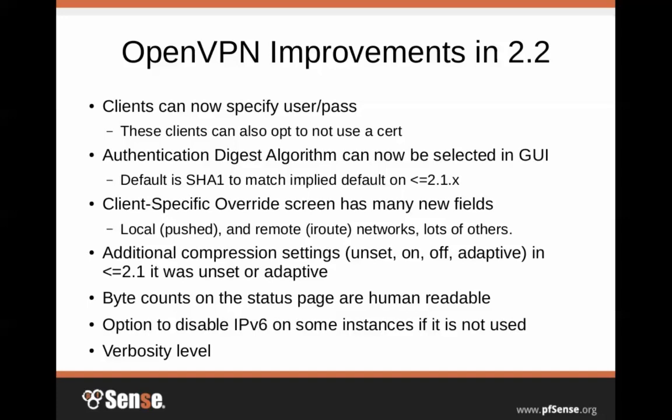And there's also a selector for the verbosity level in the logs. The default I think is 3, but you can crank that up if you need to debug something, or if you want even less, you can turn it down.